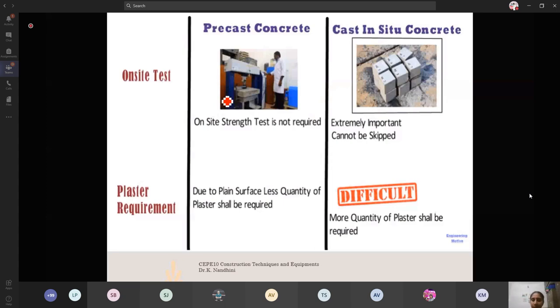Extremely important, and it cannot be skipped. Whenever you do concrete, you have to cast the cubes at the concrete site. You check it for a minimum of 3, 7, 21 and 28 days. You are going to check this cube using a compression testing machine. You are going to compress the cube and find how much strength it withstands.